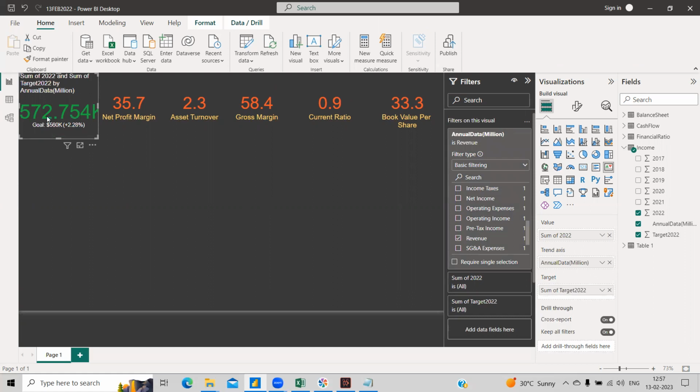So this revenue is 572K and the goal is 560K. In fact, the data is in million, so it is 572K million. That's how we should read it. Okay, so the data has come here. Now it's all about cleaning the data.